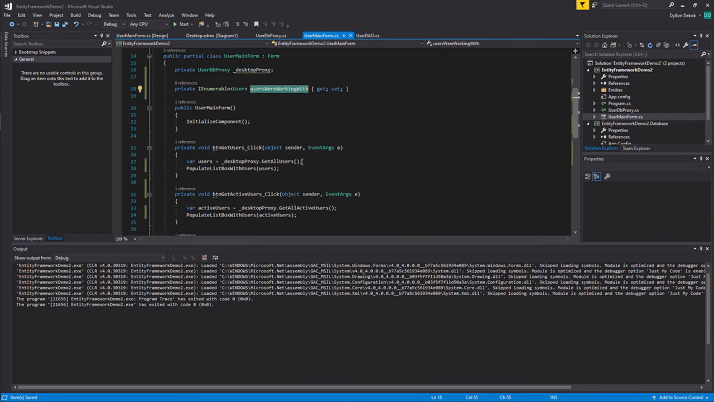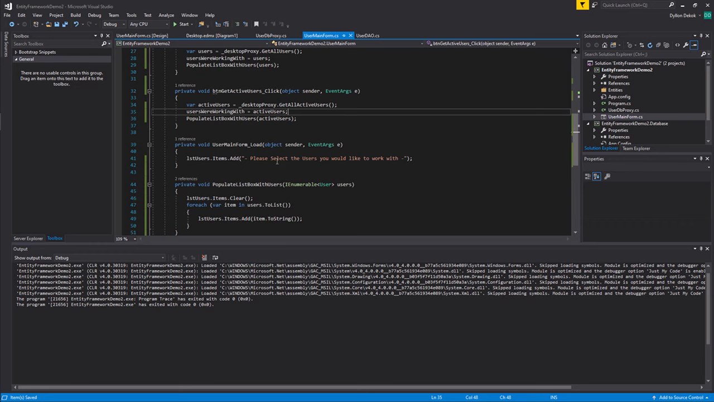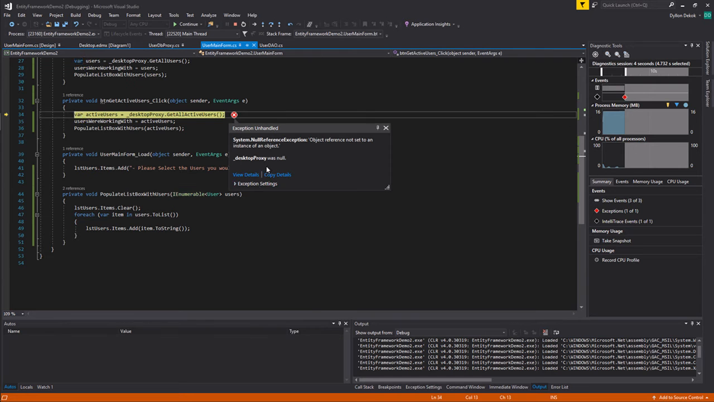Let's go ahead and say users we're working with equals users. I'm going to do the same thing here, and down here, but they equal active users. And then we're going to display them in our list box. So let's see if that works. Let's go ahead and start. Please select the users you'd like to work with. Let's get only active users.